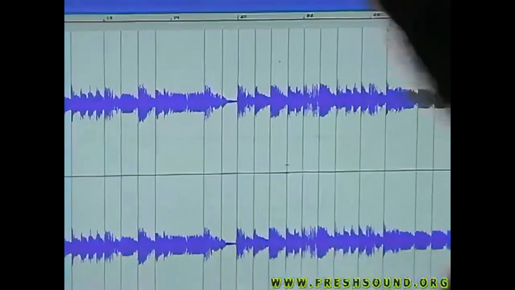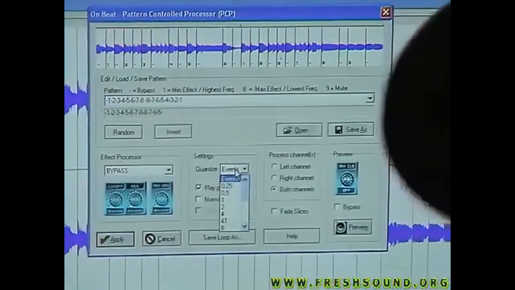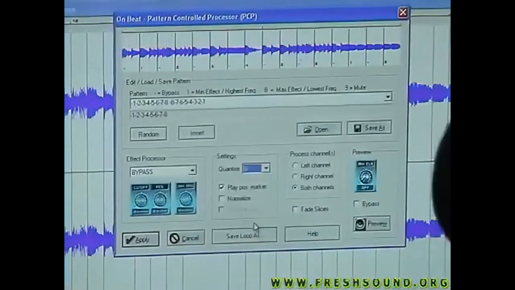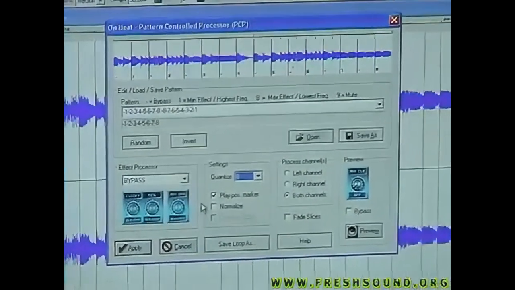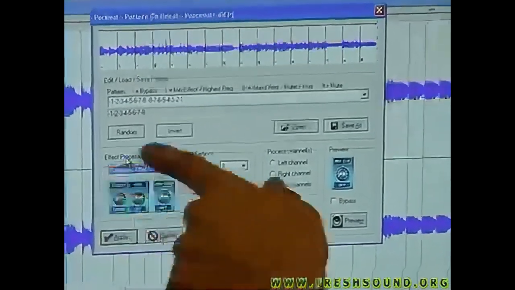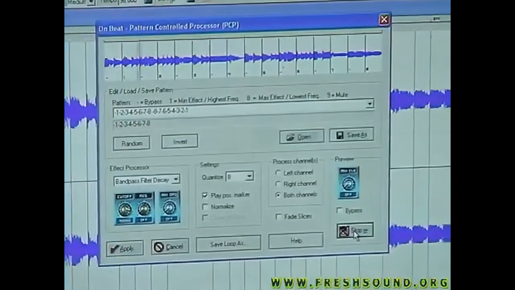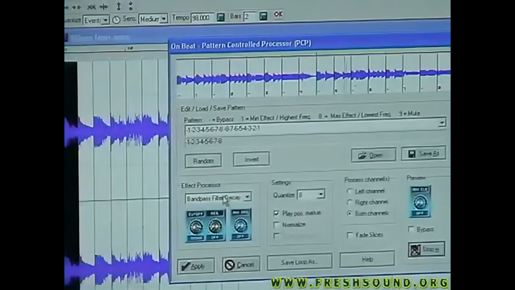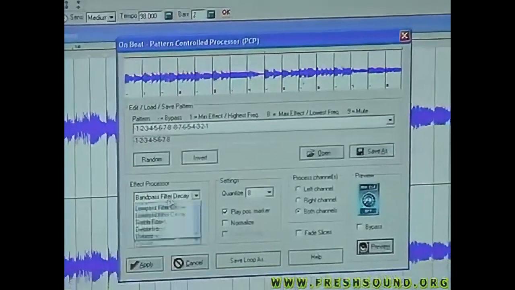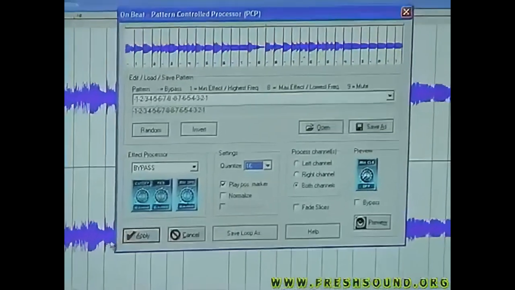So that sounds alright, but sounds a bit everywhere. So I'm going to quantize, and I'm not using events, I'm using 8 bars. So you hear the 8 bars, depending on the effects processor, which will affect each one, so see if it sounds alright. So I think I might go for 16 instead, because it's quite a fast beat.